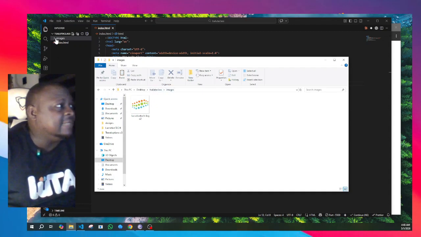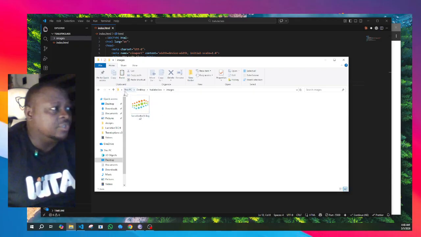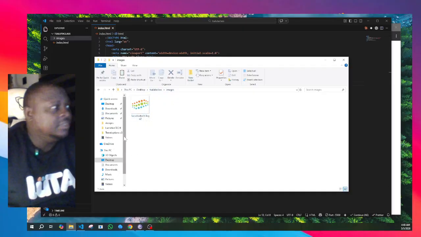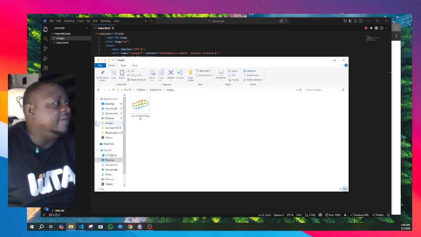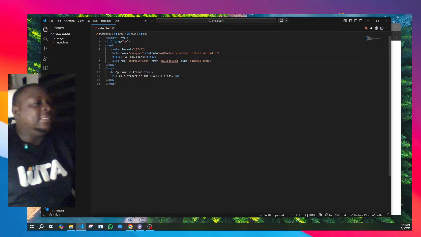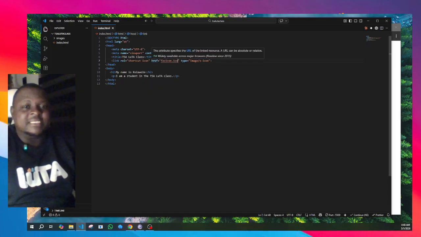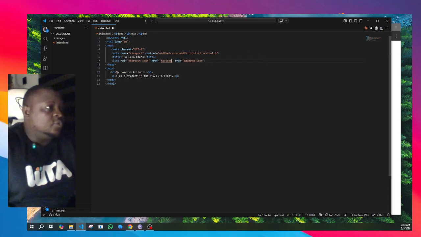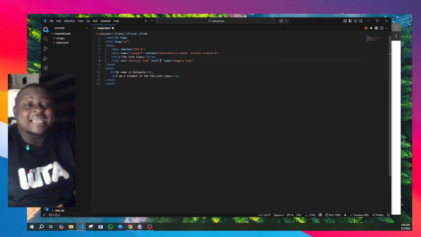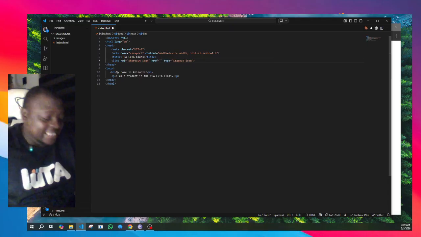You can see I created it from VS Code, but it's available on my desktop. It's showing this PC desktop, CSA Luther class, and images. And then I have this particular picture I want to use as my fav icon. And how do I do that? I just come here and you can see it shows href, but it's showing where is this fav icon. The word href simply means hyper reference. Href is hyper reference.